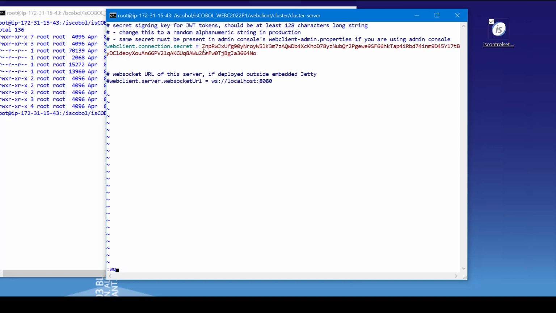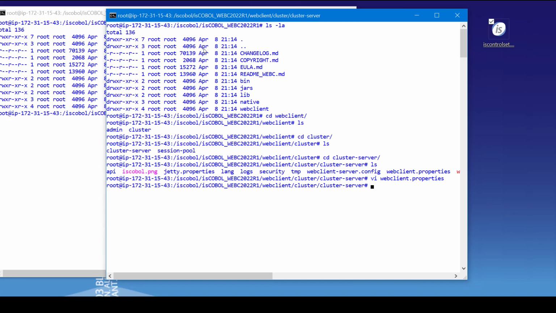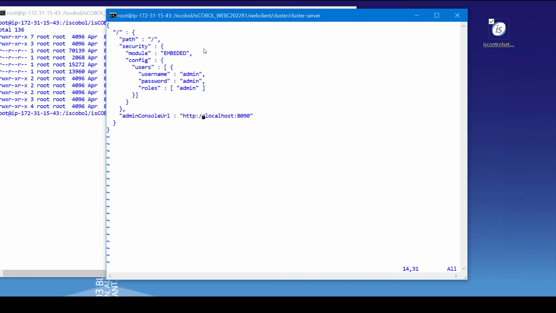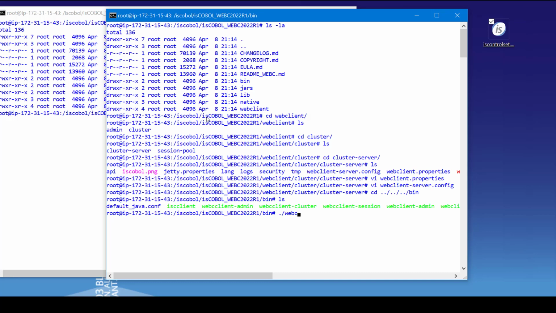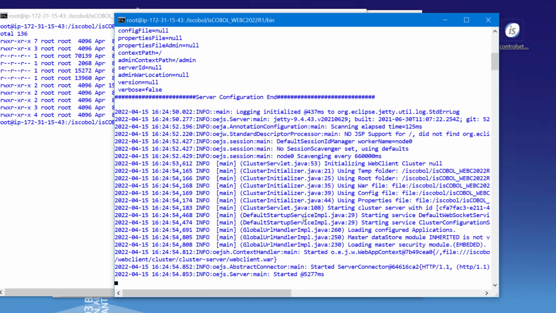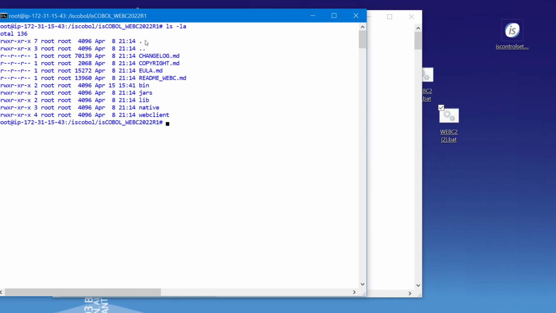So we'll save it. And remember that the other one that we need is the web client server config. And we need to change this localhost to the name of the server. And that's my name for this AWS server. I'll save it. And then we'll go down to the bin directory. And we will start WebClient Cluster. And it's started. We'll go to the next step.